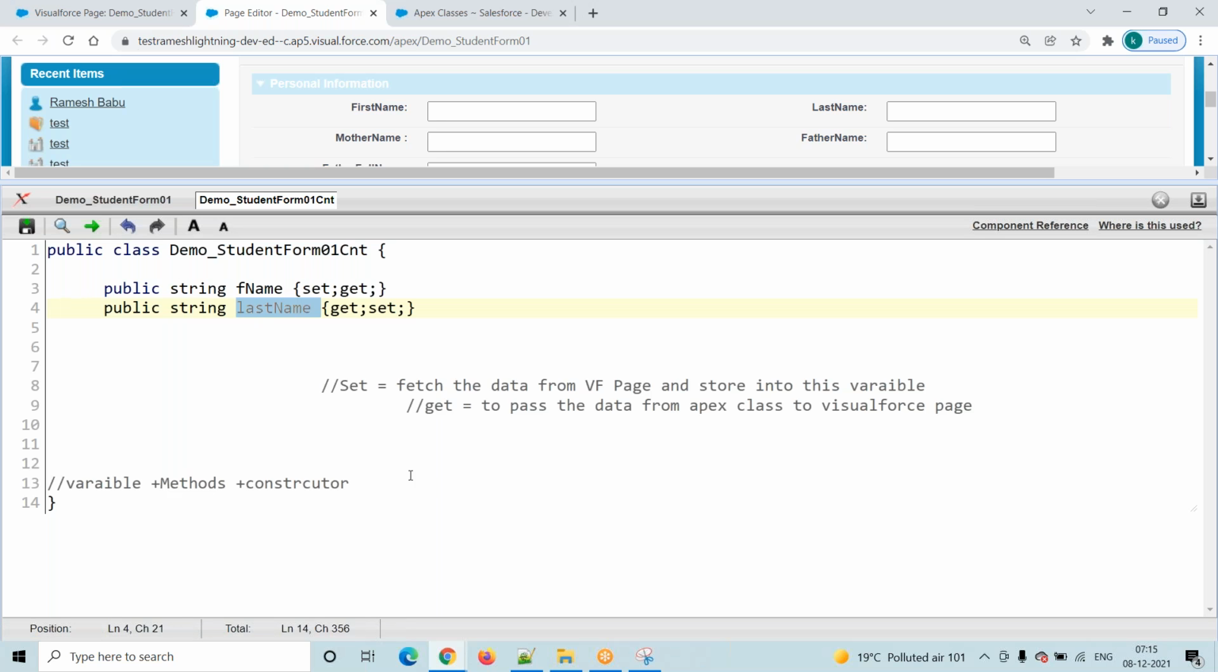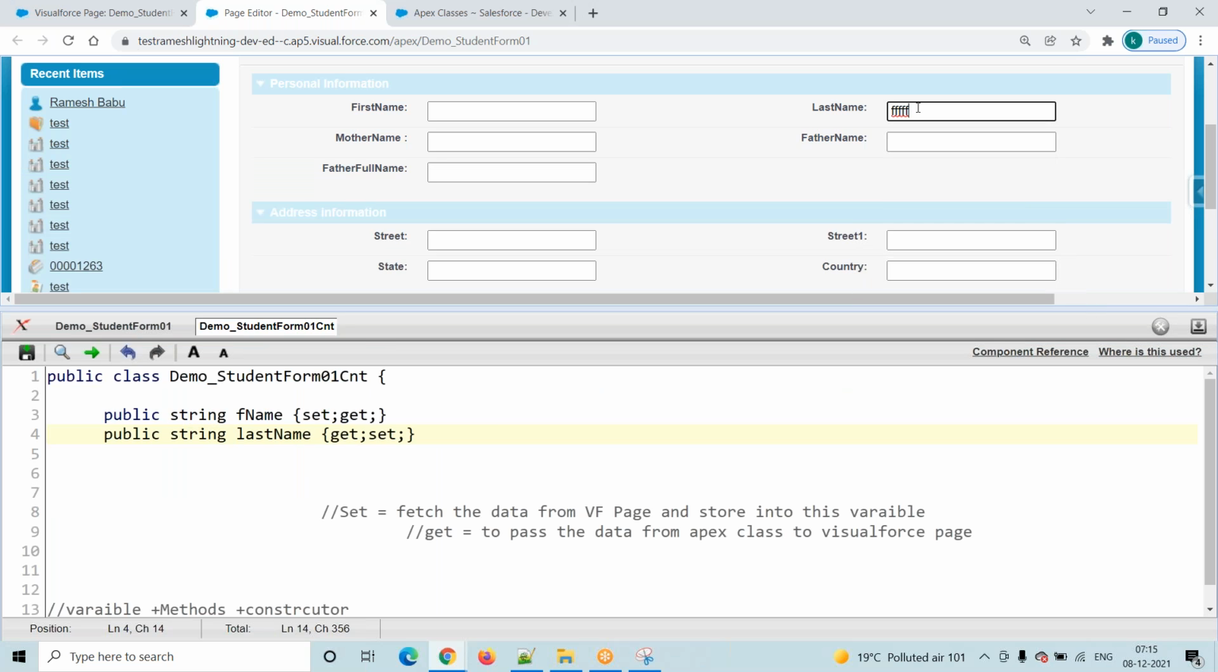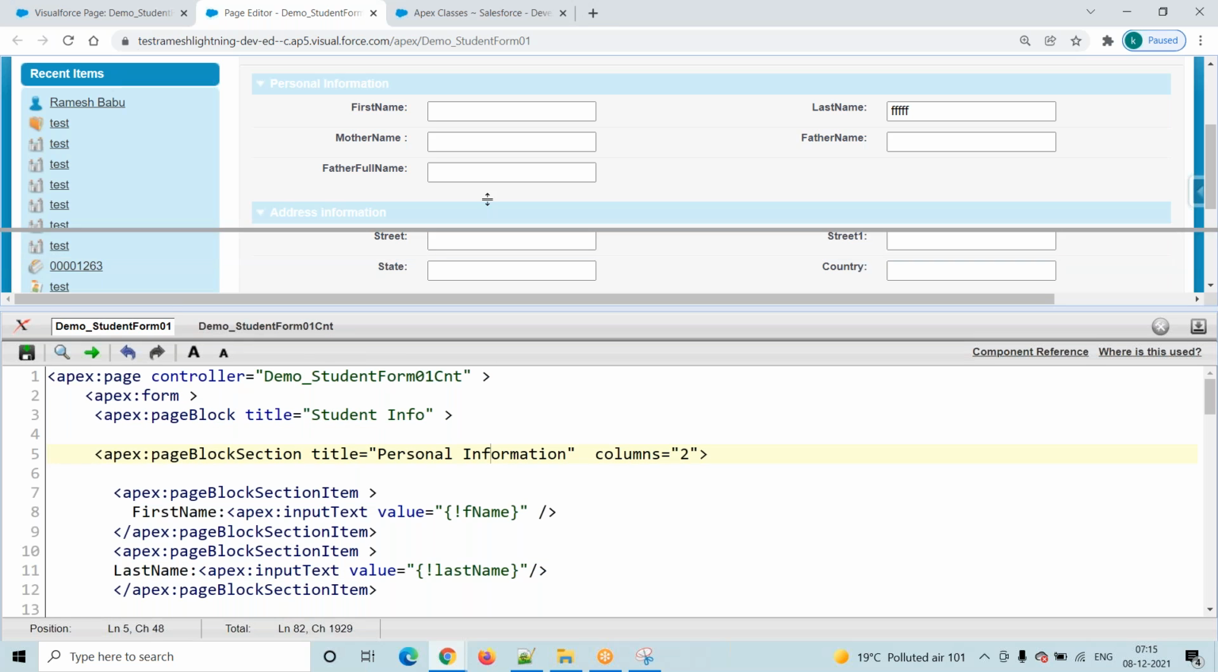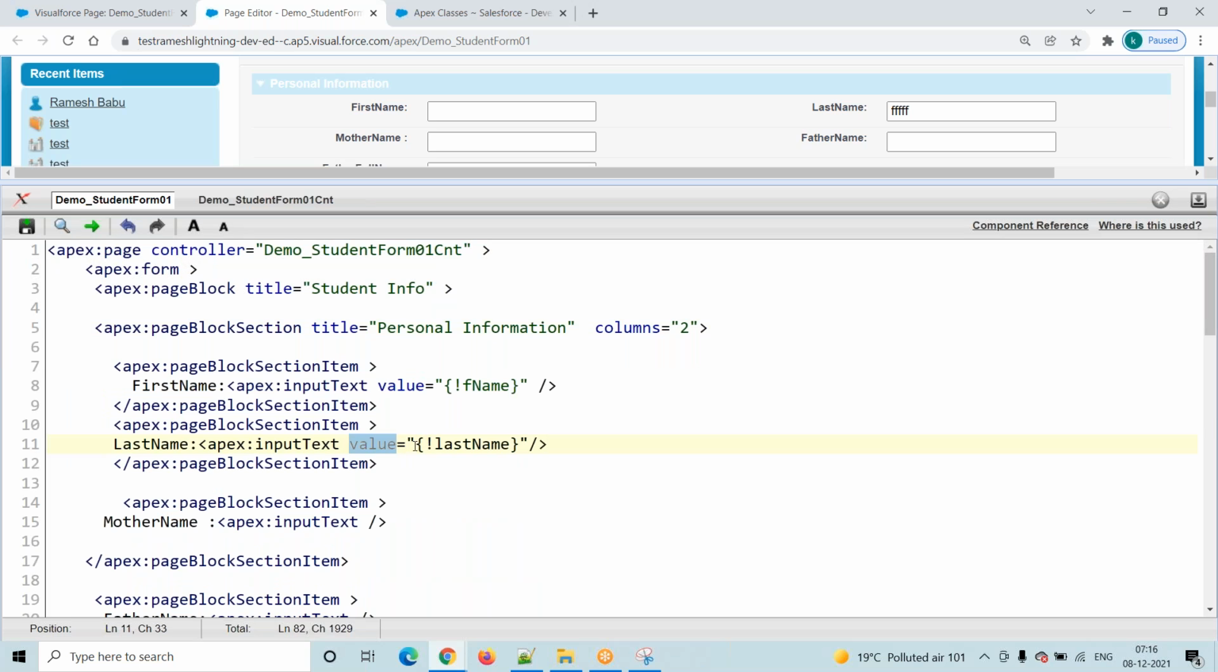We declare one variable, the variable name can be anything. Here my variable name is last name. What kind of data are we trying to store? String data. Last name means anything, right? That's why string. So why do we have to use the public access modifier for this variable? We have to tell the text box, value is equal to, double quotes, open curly braces, exclamation, and here the variable name. We are telling the text box whatever you enter in the last name, I will store into this particular variable. So this variable we have to write inside the Apex class.